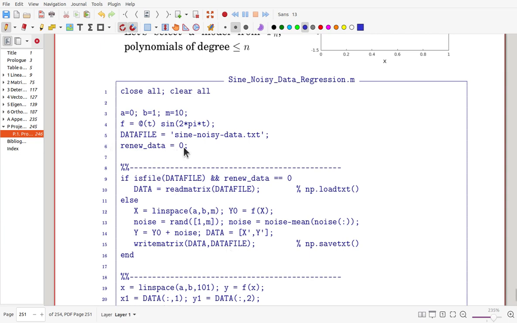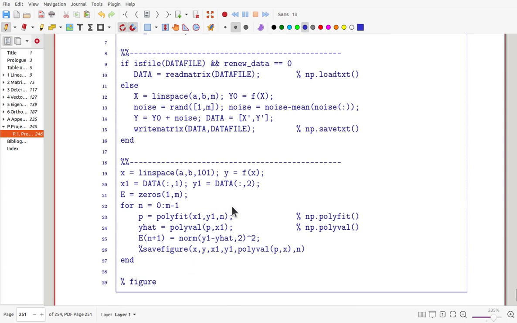Once you choose renew 1, then it is made again. If it's 0 and there is a file in the directory, then it will use it. Okay, this is not a main part of the program. This is how I generated the data set. Now this is the main part. Once you read the data, the first column is the x coordinates, and the second column is the y coordinates.